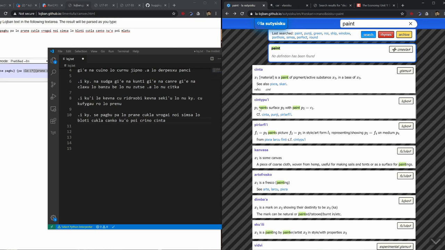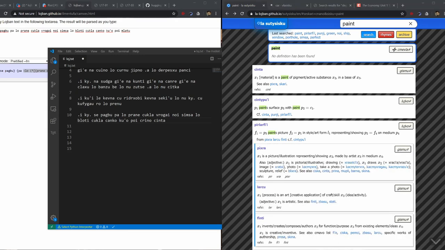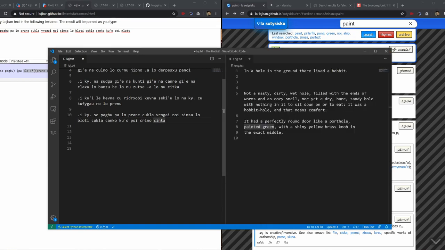And what would we do? Greenly paints. It's not greenly paints. So I suppose what we could do is if we had se shinta puhi, then that would mean that the surface, X1, is painted by X2. But since we're not going to have an X2, it just means is painted. So shinta puhi, se shinta puhi. So this basically means greenly painted. At least I think that's what it means. Please correct me if I'm wrong.